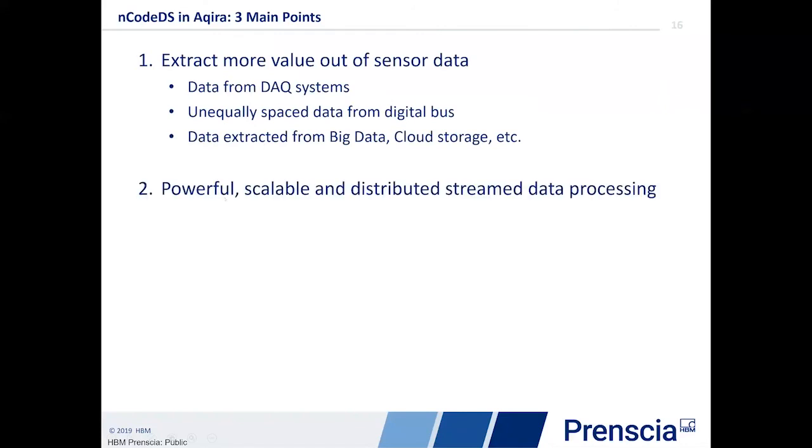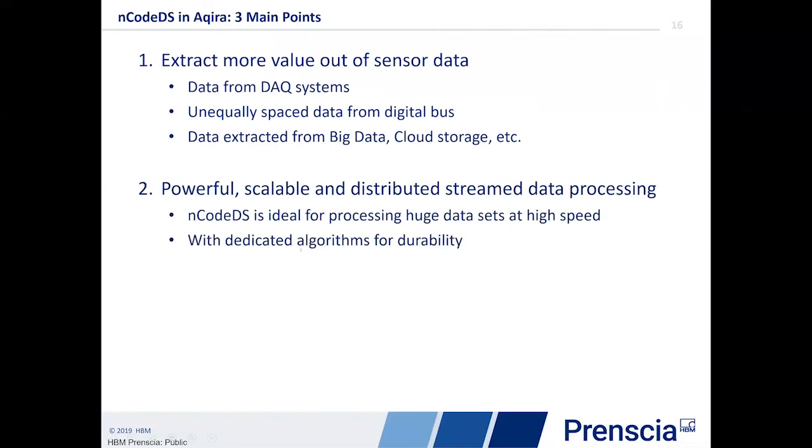The second bullet point is nCodeDS is a powerful, scalable, distributed stream data processing tool. So that's ideal for processing large quantities of data at a very high speed. But it's not just about speed. It's got also loads of very fancy, sophisticated algorithms, especially when it comes to our field, our domain of expertise, which is durability.